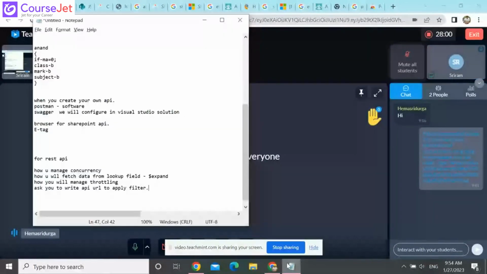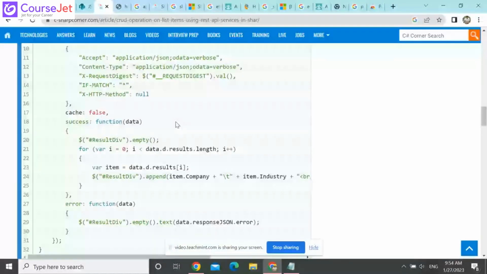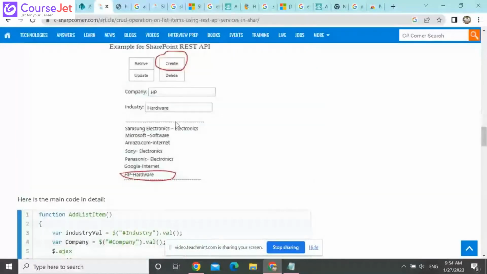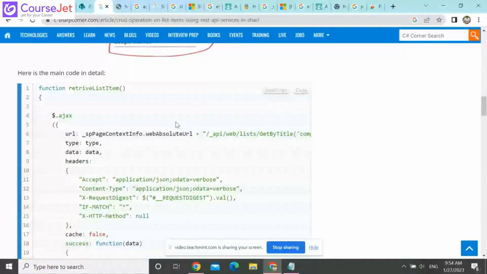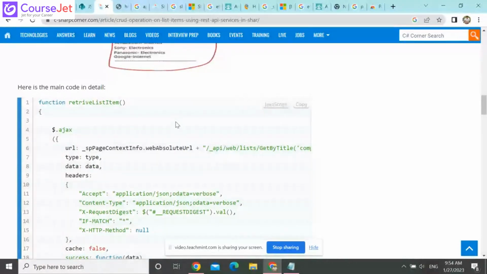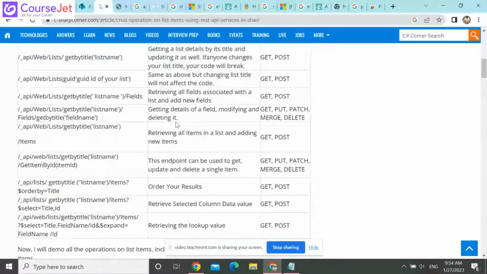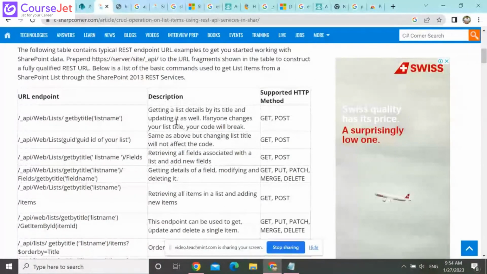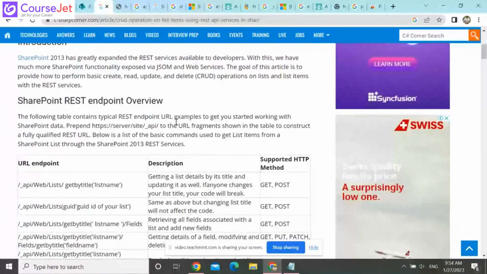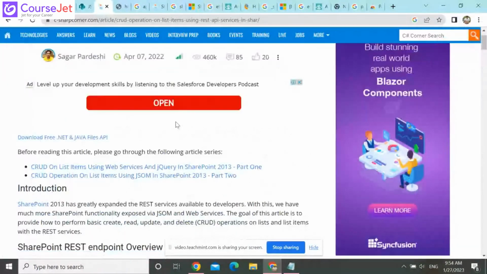Can you please open the CRUD operations link? Scroll above. Not scroll down, scroll up. Again, scroll up. There are two links at the top. Yeah, CRUD on list items using web parts part one. Can you please open that?